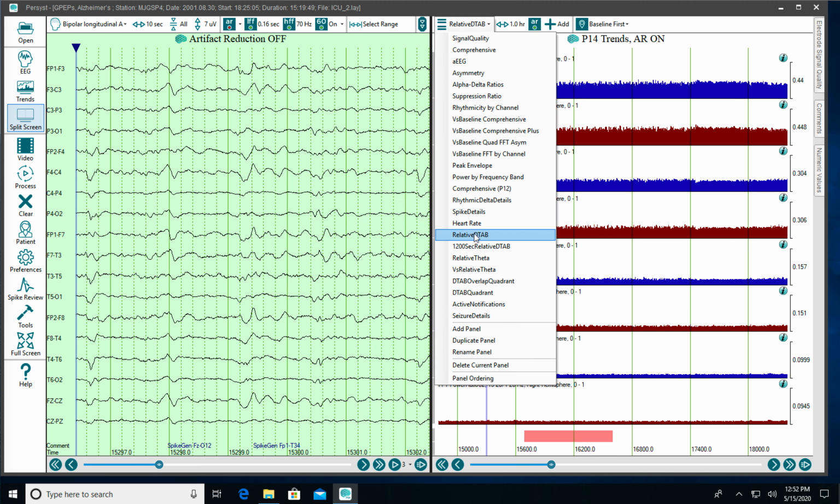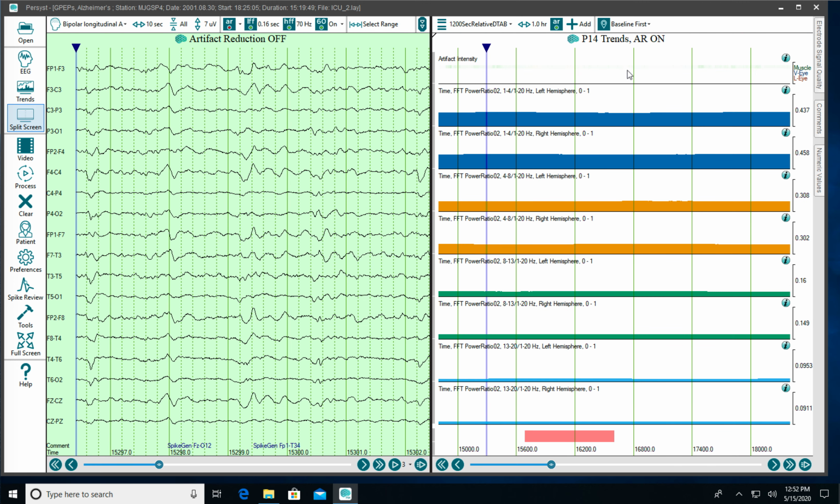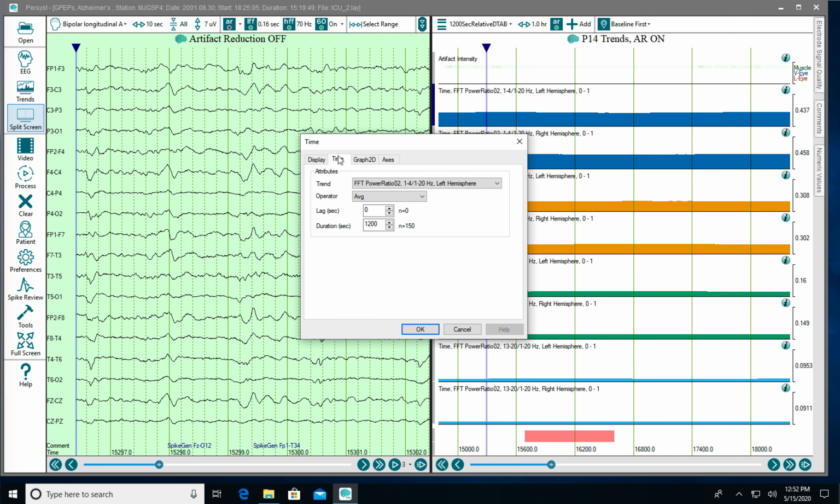And so I created some time trends. There's just resizing things to get my screen legend on there. 1200 second relative delta theta alpha beta. So now if the recording is less than that duration, if we go into the time trend here, it's 1200 seconds, 20 minutes. If it's less than that, we can change the duration of it because if the recording doesn't go for that long, it can't calculate the average.